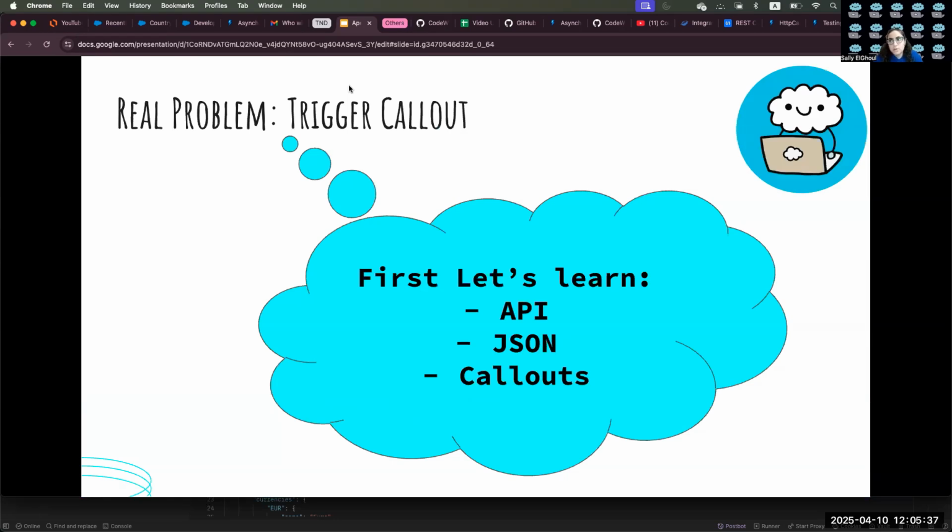And there were some questions last time because we didn't explain together in the session yet, like the APIs, JSON, how to do callout, what does callout mean? So I got some questions during the session and after, like if we can go a bit slower or deeper in those topics in order to explain the problem of the trigger callout. So that's what I will be explaining in this session.